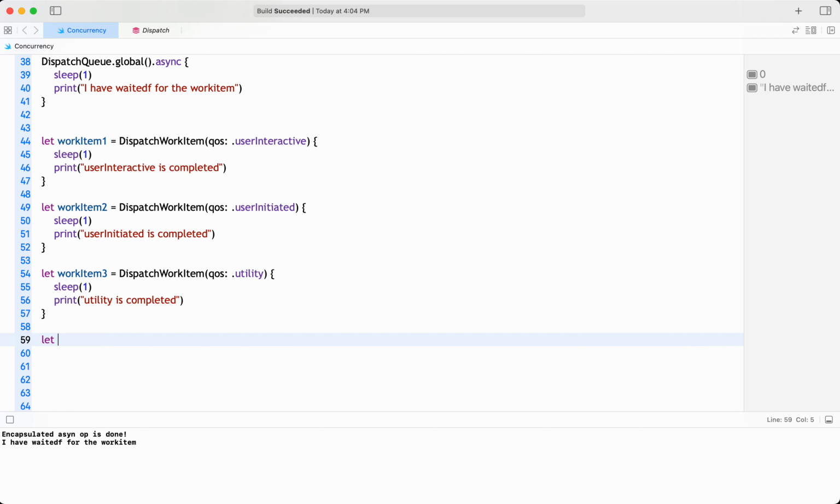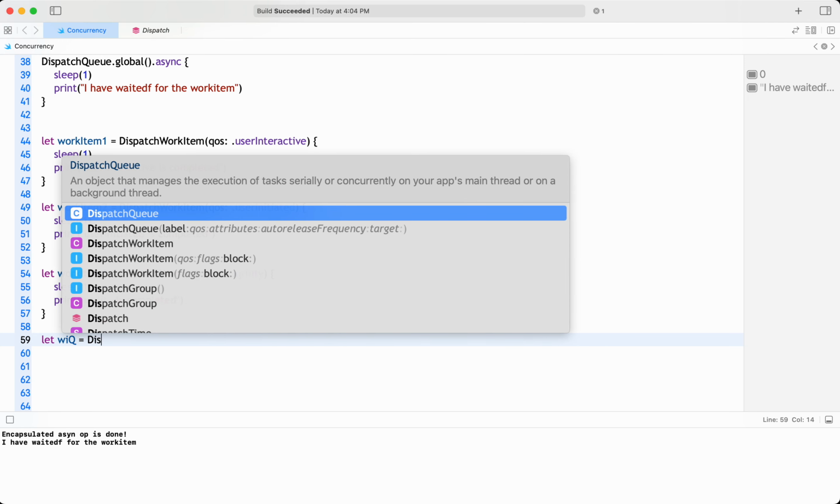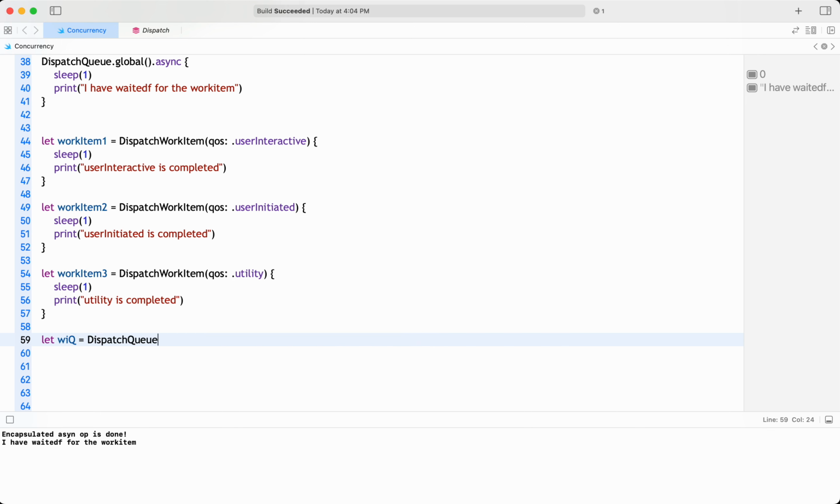Now I need to take a serial queue to make sure that everything is going as per the priority, correct? So what I need to do, I need to take a serial queue. Let me take a work item queue, and a dispatch queue with a label, let me give something. If I'm not giving the attribute as concurrent, it means it's a serial queue.